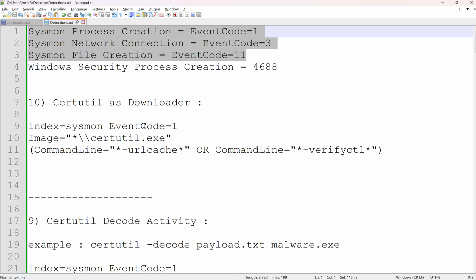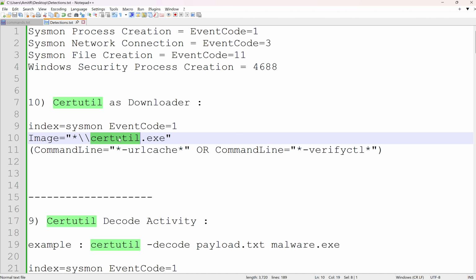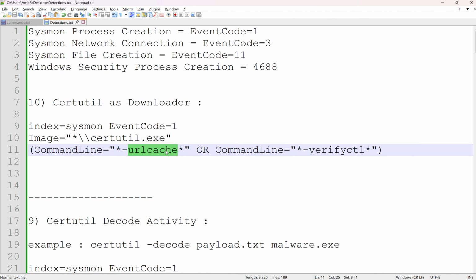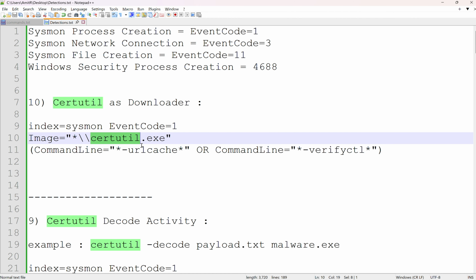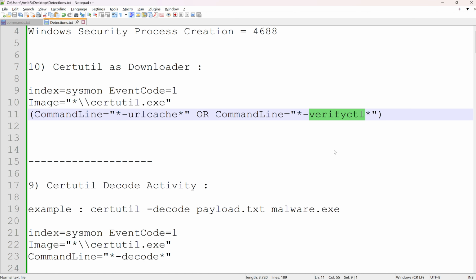To begin with very simple detections, first one is CertUtil as downloader, where one is for process creation. So CertUtil is making use of URL cache or verify CTL in the command line, it triggers an alert. So CertUtil is downloading something from the URL cache or a verify CTL, as simple as that.